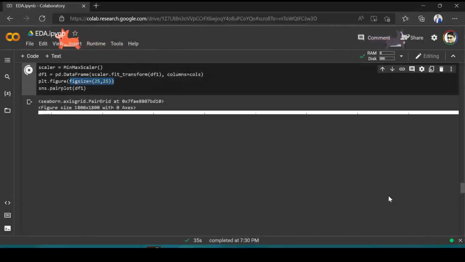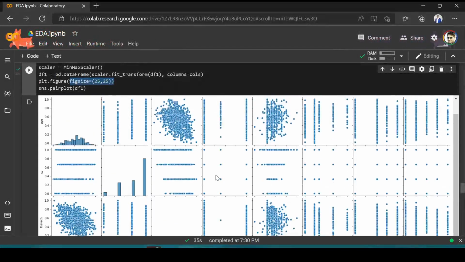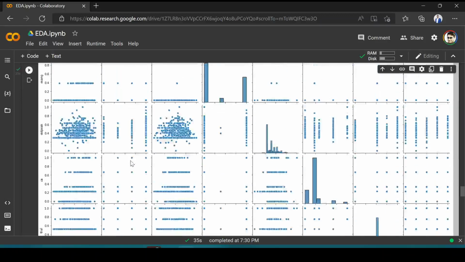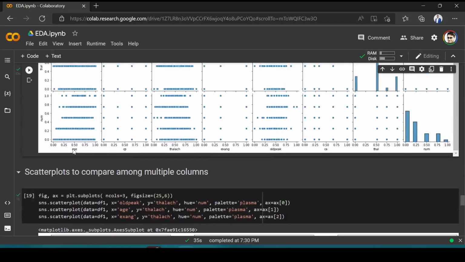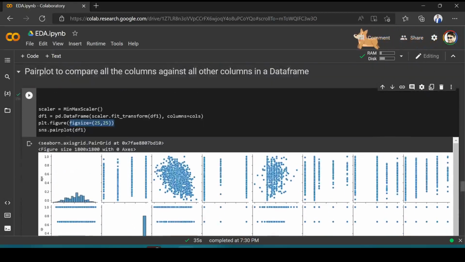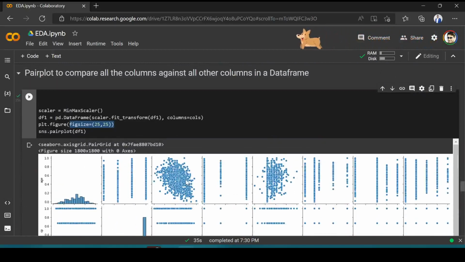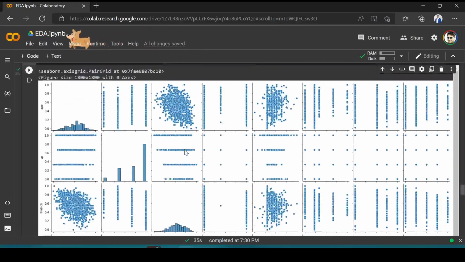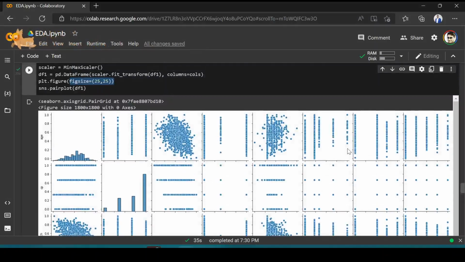Comparison is happening between two columns. Okay, here you go. So you can see age versus age, which is giving a nice histogram. If you see age versus CP, you can see both are categorical information, so that's why it is looking like this. And age versus this particular column, which is THALACH, it is looking like this. So basically you can see how the distribution of the data against each other.